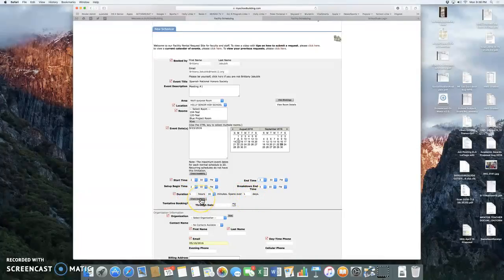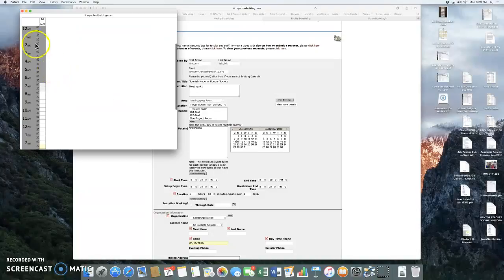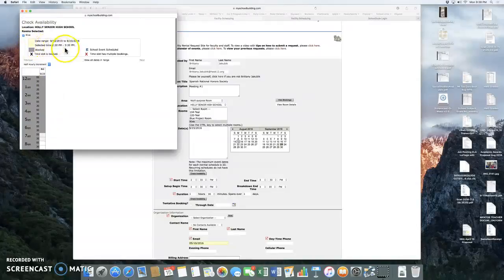Again, you can check the availability again, now specifically based on the time. So again, it's going to bring up that same window. It's going to show it in 30-minute increments now because that's what I've selected in my options above. And you can see that my time here in yellow shows that the date range and the selected time at this point are available.